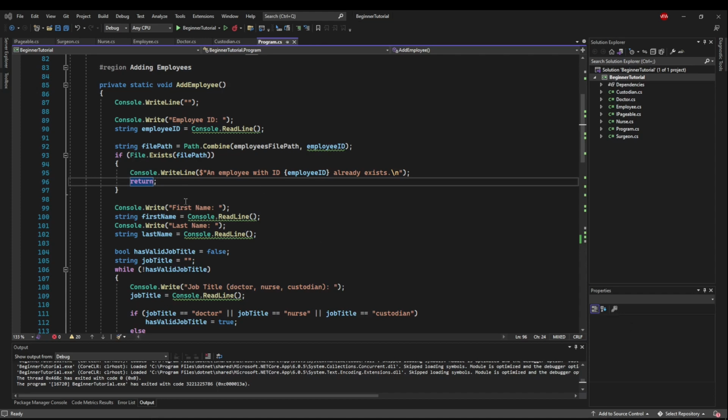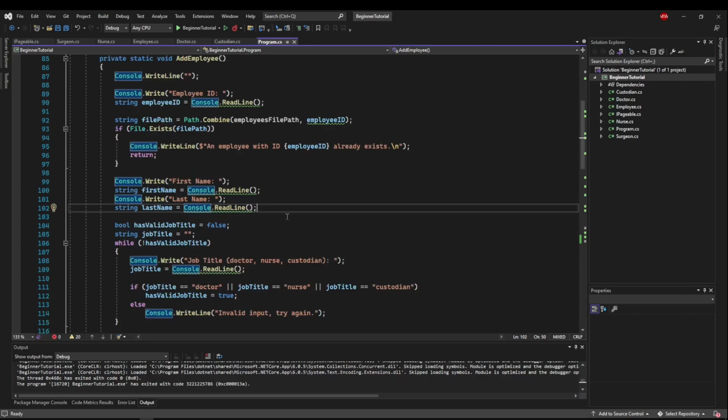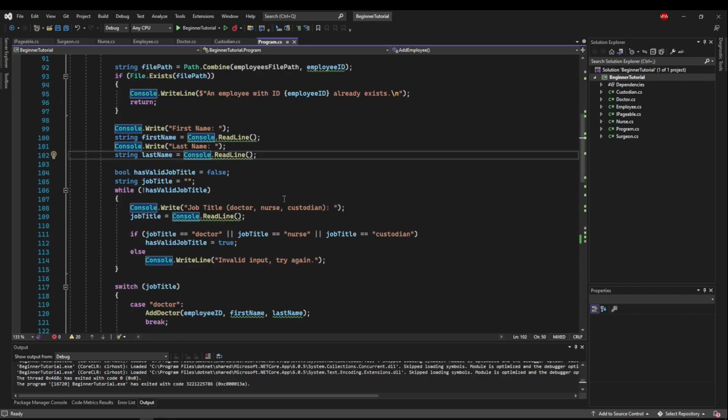Once we have a unique employee ID, we get a first and a last name as we usually have done. And then comes the next design decision. As we said before, to load our files, we need to know what type of employee it is. So when we create our employee, we need to be given a valid job title to store so that we can load it. So the way I'm doing this is I'm saying we do not have a valid job title. We have an empty job title.